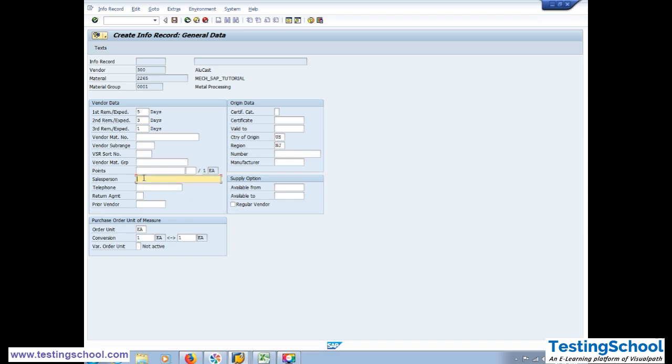Salesperson, telephone number, order unit is each. Remember, we have created this material and we have given the unit as each. Conversion 1-to-1, and then if any certification is there, valid to, country of origin. This is for supplier vendor certification. Supply options are available from: you can mention from this date to this date this material is available, or it's a regular vendor. Okay, now enter.